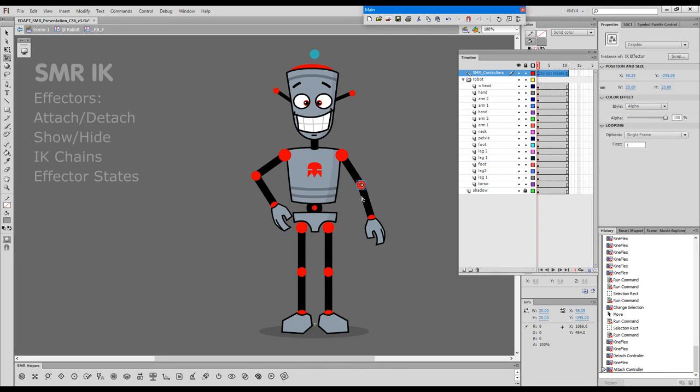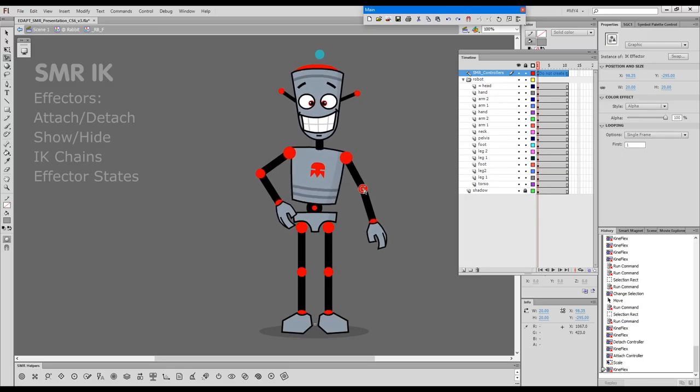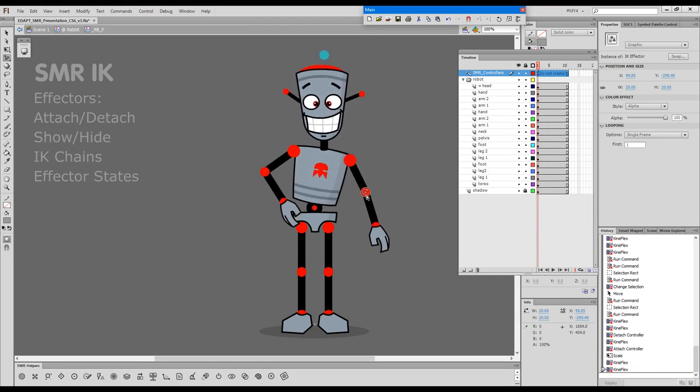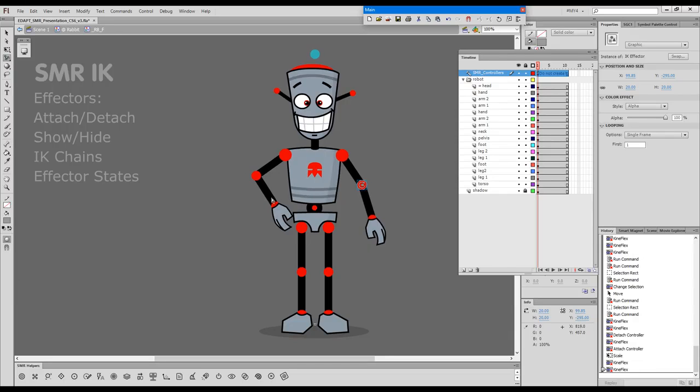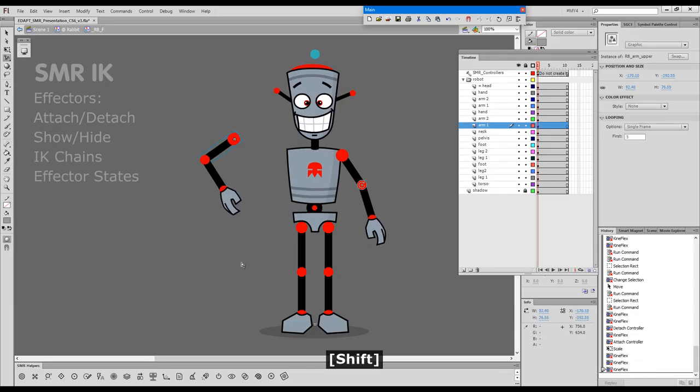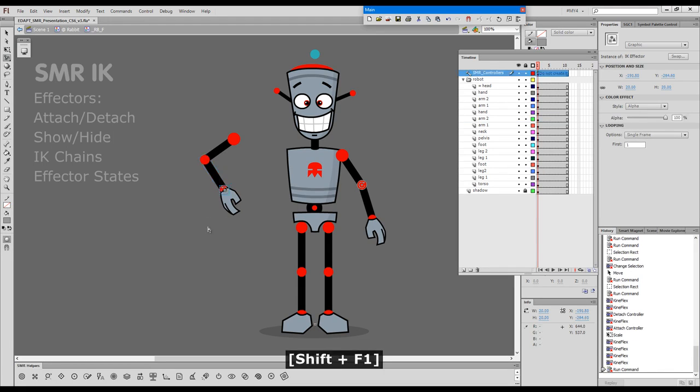And if we attach this effector here, I'm not going to drag it now because it will produce unpleasant results. I will flip horizontally and drag it now. Now you can see there is a direction in which the joint will bend. So let me just detach this arm again and show you how you can add an effector. Basically, automatically it will attach to the selected element. So I'll go Shift F1 again and drag this effector.